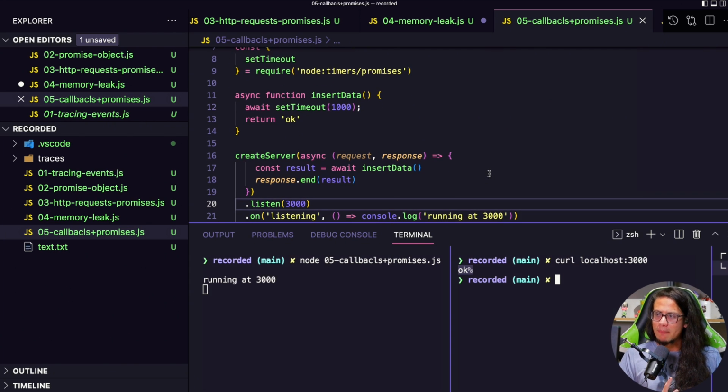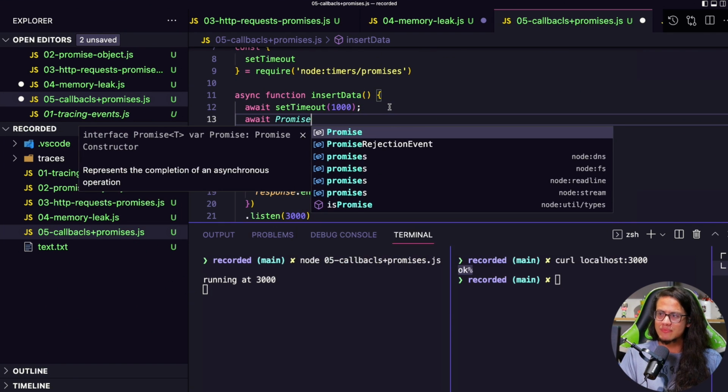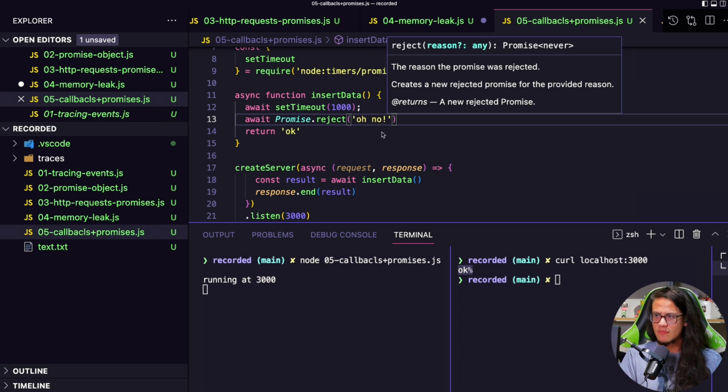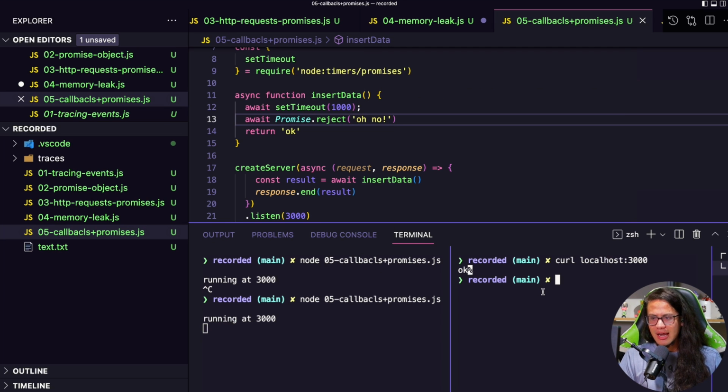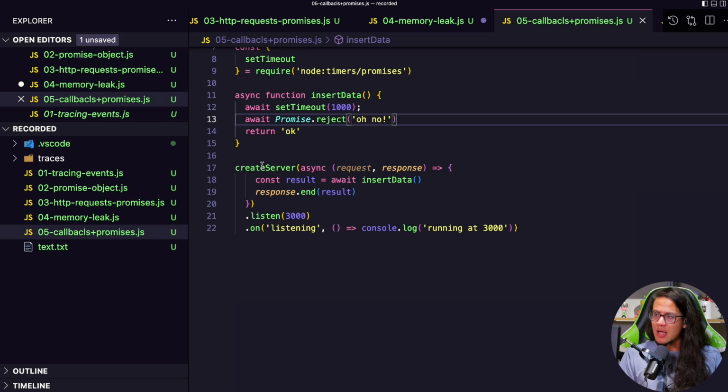All right, but what if we have some exception here? What if we have a promise rejection? Oh no. In this case, we're going to see that nothing happens. We have our application just broken, okay? And we see the promise rejection error here. All right, so what this means is our createServer could never handle a promise.